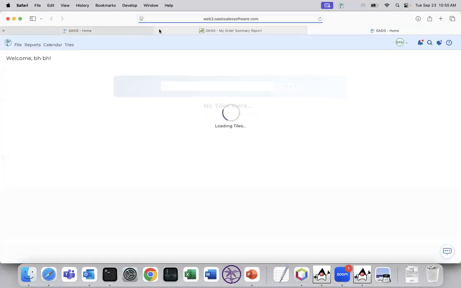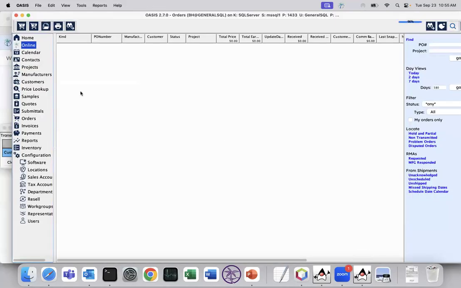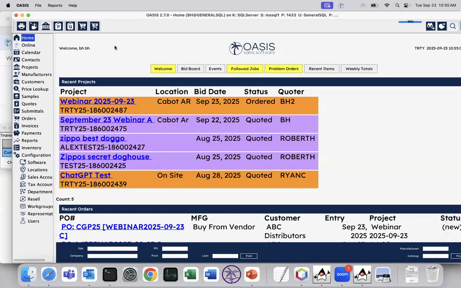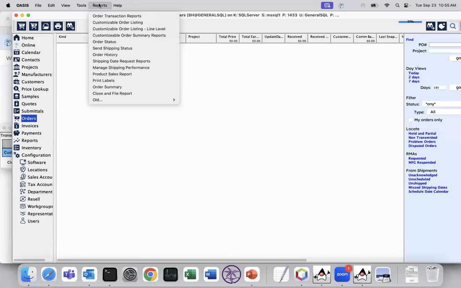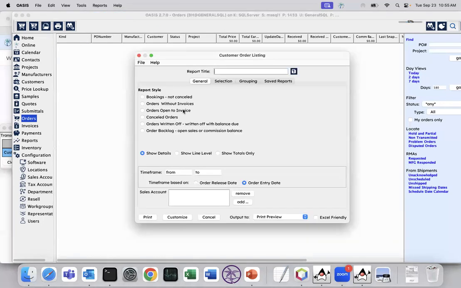If I'm inside of the desktop version, I go to orders, then reports, and I can go to order transaction reports. This is basically a report builder for the customizable order listing. Once you use this a few times, some folks just create them by hand because it sets some parameters and gets you going. I start with the order transaction reports, and I say order backlog.